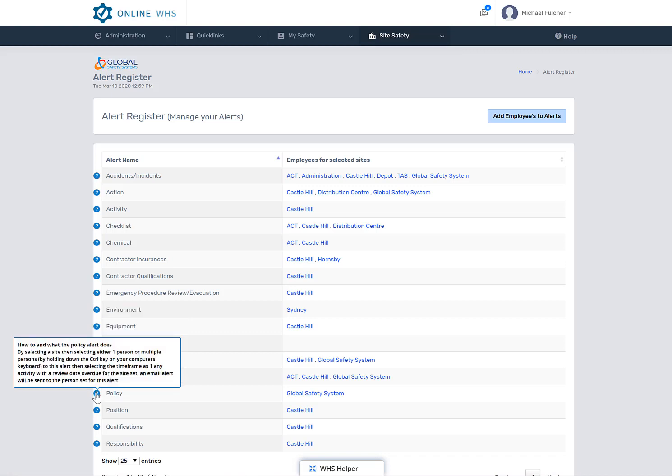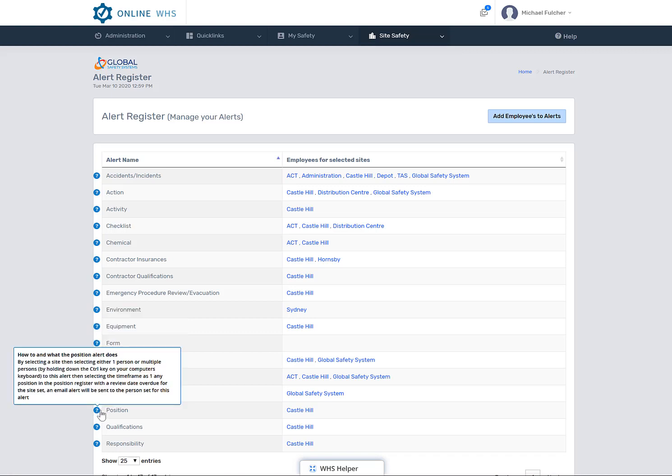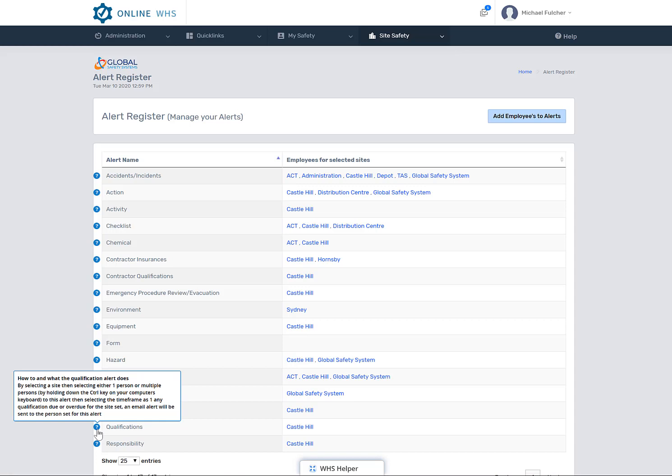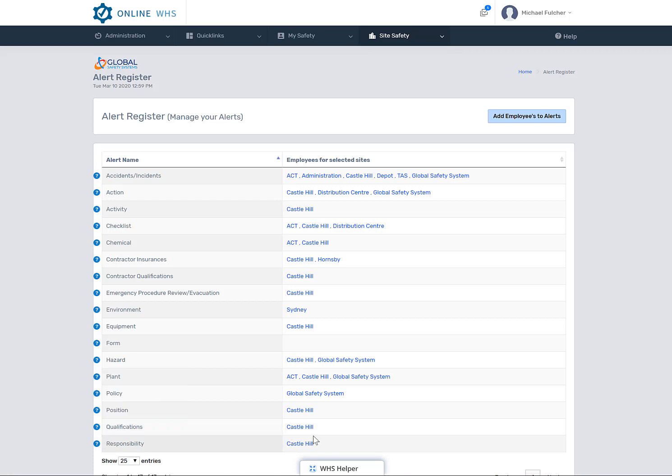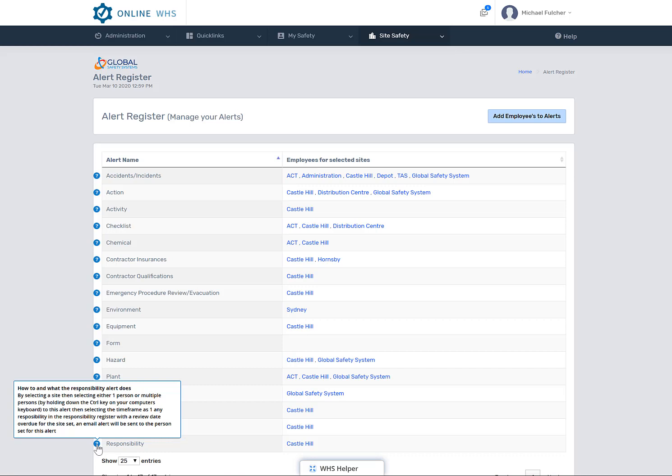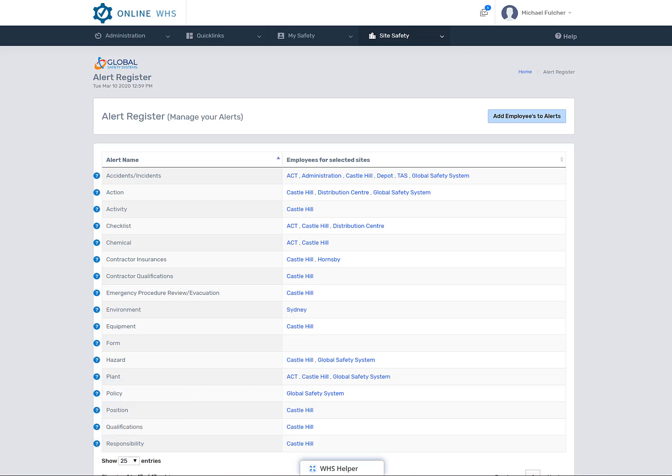Policy is just picking up the review date and the same for position. The qualification is actually picking up the alert date and the expiry date of employees related to whatever site it is that you set the alert for. And responsibilities is literally just picking up the review date, so you can actually review responsibilities such as first aid officers, fire wardens, etc.